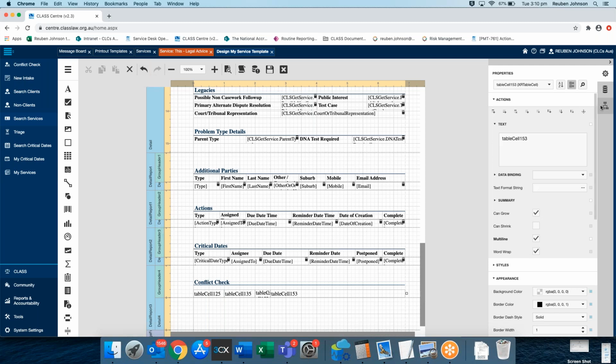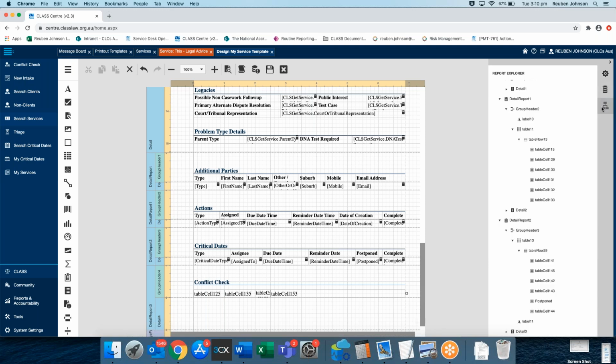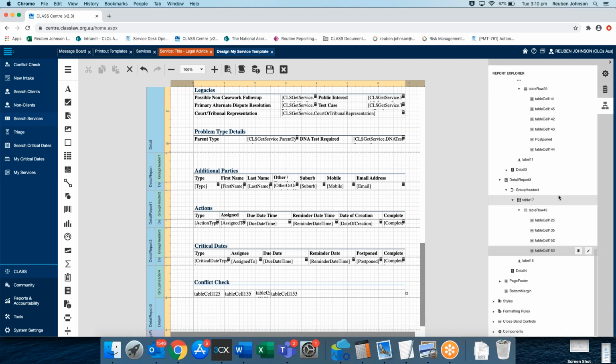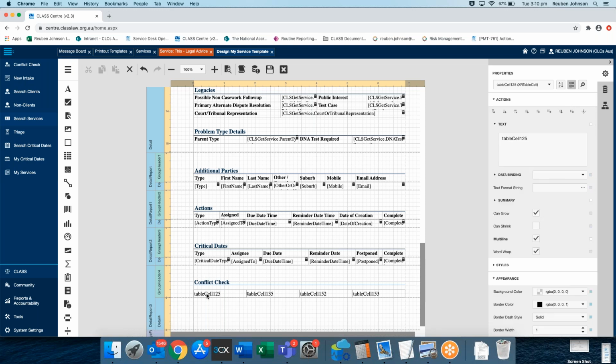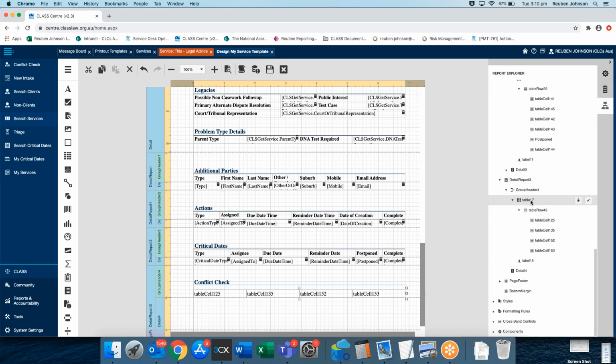But what we can do is go back into our report explorer, look at the hierarchy, and click on the table that cell belongs to. Go back to the properties, and we have this distribute columns evenly option. So we might decide later down the track that doesn't actually work with what we want, but let's do that for now. And I believe if you want to format the text in a table, it's best to do it at the table level.